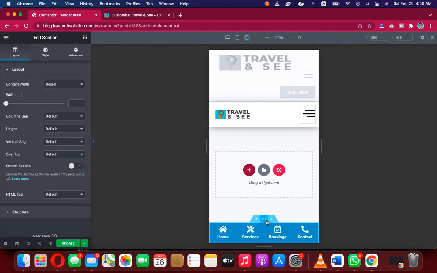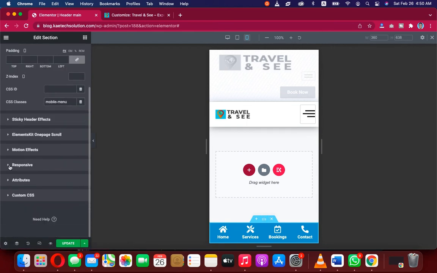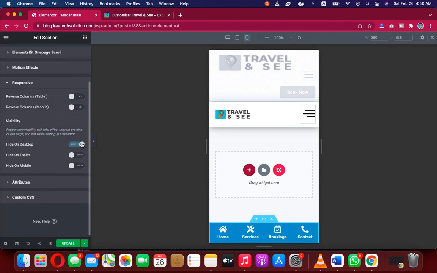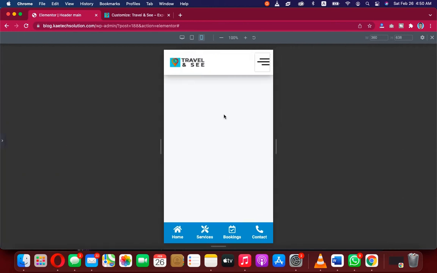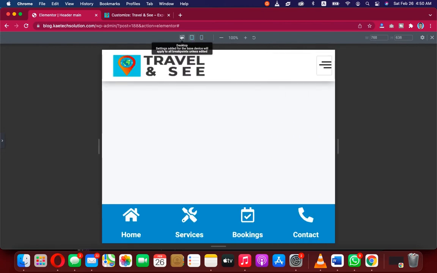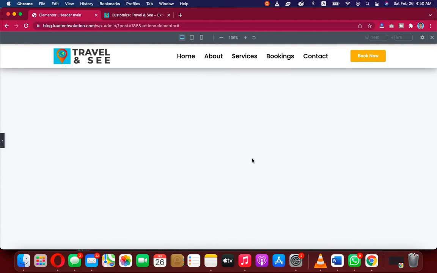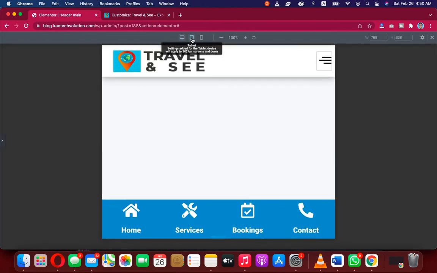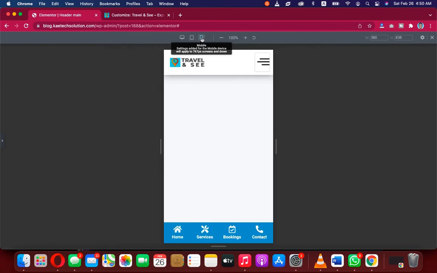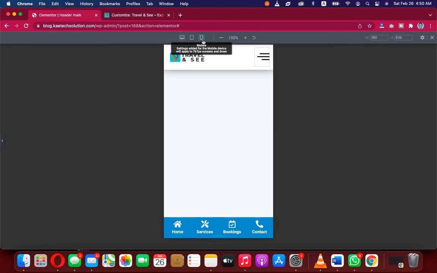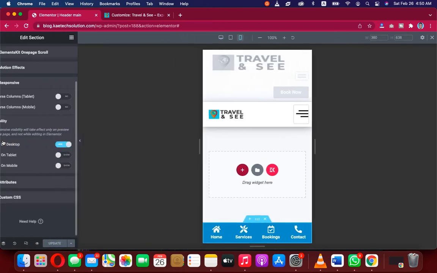Okay, the same thing applies to this one. We click on the 9 dots over here, and then we go to advanced. We scroll down and look for responsive, and then we hide it on desktop, and then we click on update. Now let's take a look at it. When we go over here, we can see it. When we go over here, it is missing. Okay, yeah, when we go over here, we can see it, but when we go to the desktop, it is missing, and that is exactly what we want. Okay, so we are good to go.